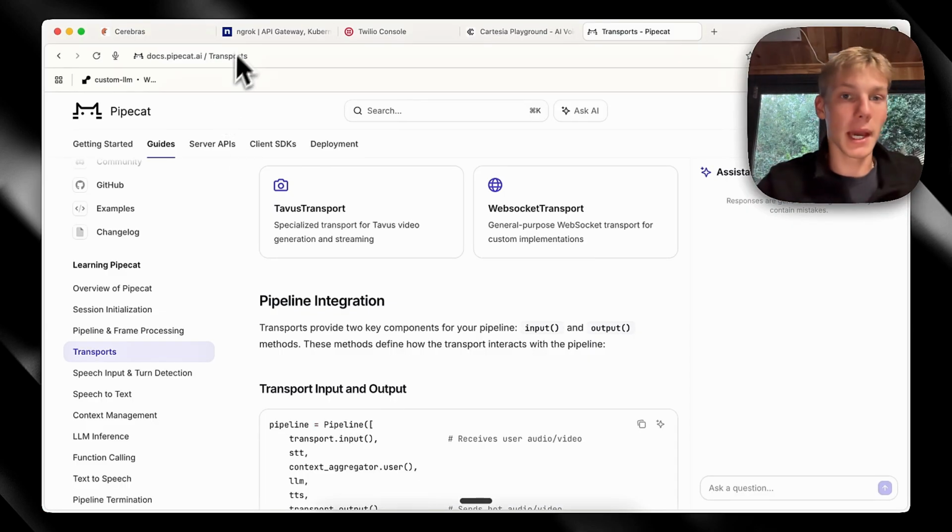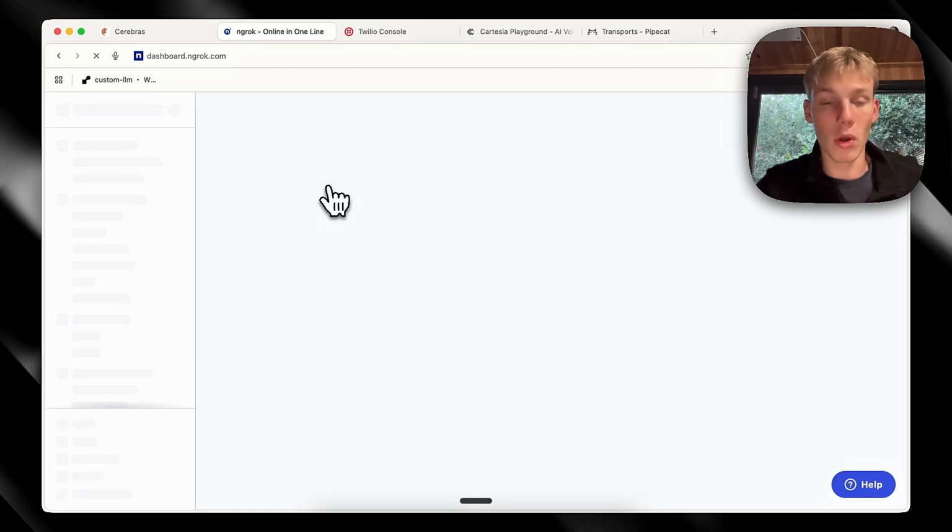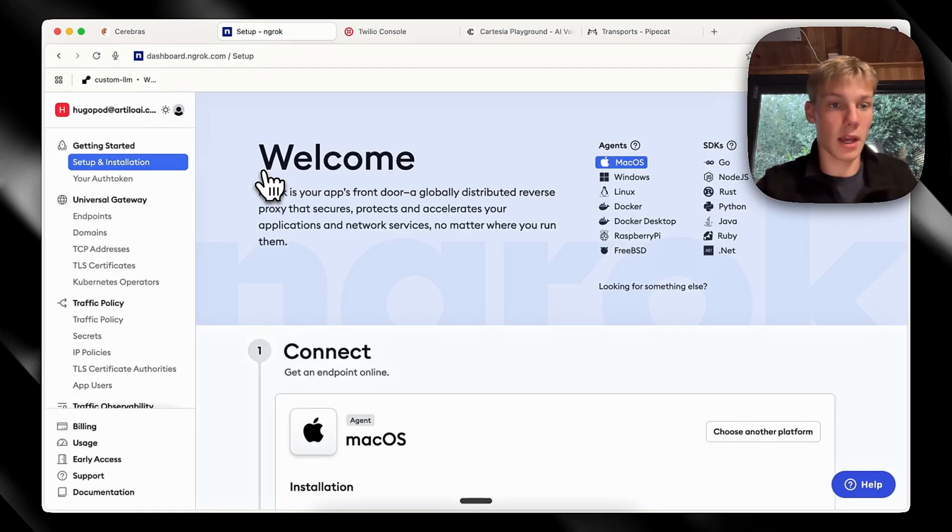What we need is some API keys. So the first one we're going to need is the ngrok API key. So sign up or log in. If it's your first time using it, then sign up. Very, very simple. It is free for testing, etc.